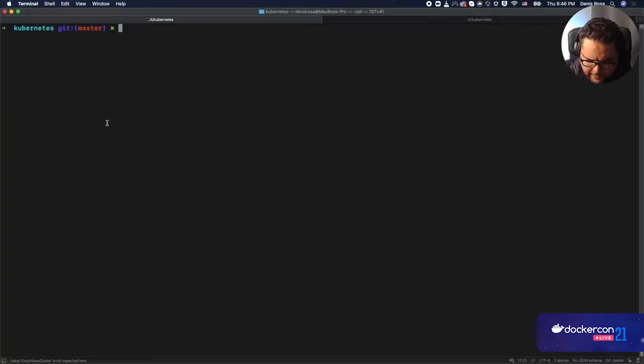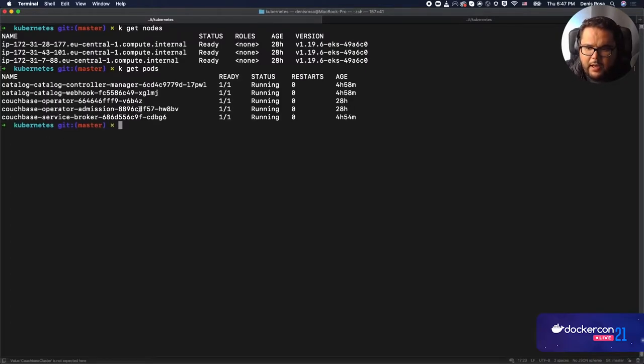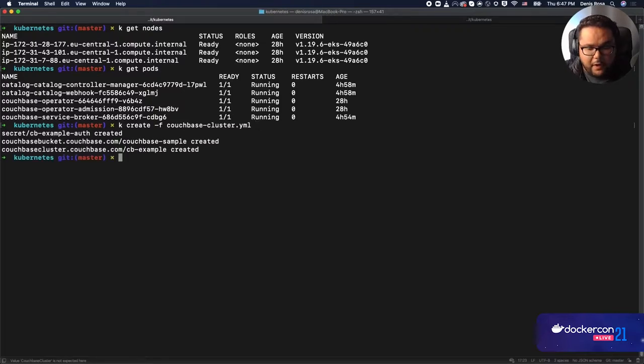Okay, so I have here, kubectl get nodes, 3 nodes running on AWS. And I also have installed already the Couchbase operator and the service broker. The service broker, I will talk about it later in the presentation. So right now, if I run kubectl get pods, you see that we already have some pods running. The ones relevant for us right now are the admission controller, which essentially validates the cluster configuration, and then the actual operator, which manages the database. So I'm gonna run kubectl create -f couchbase-cluster. And cool, now we just created our Couchbase cluster.